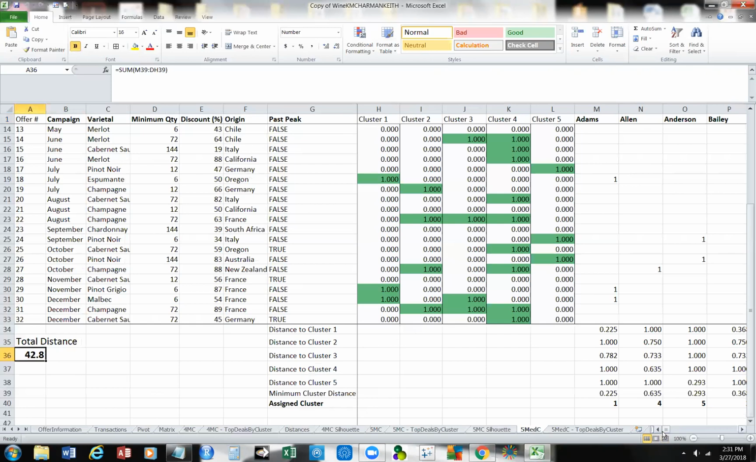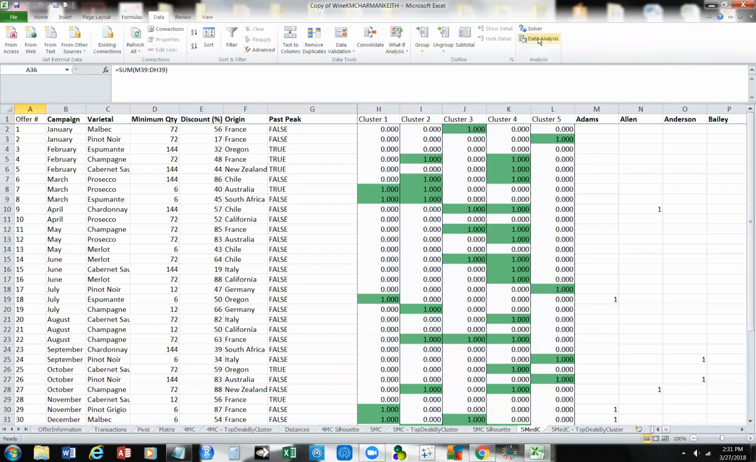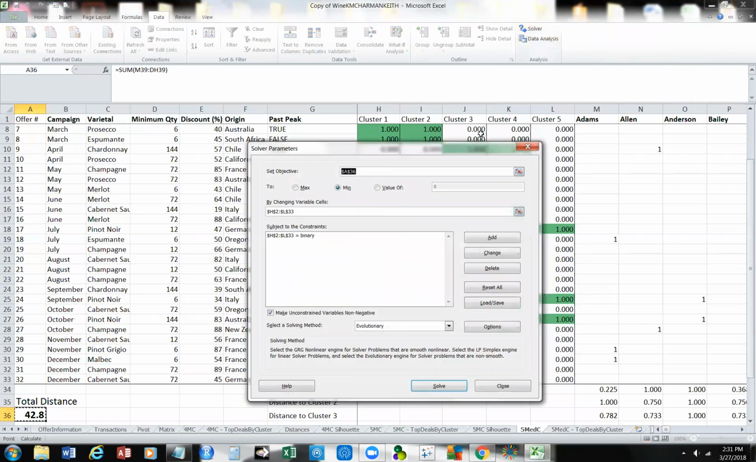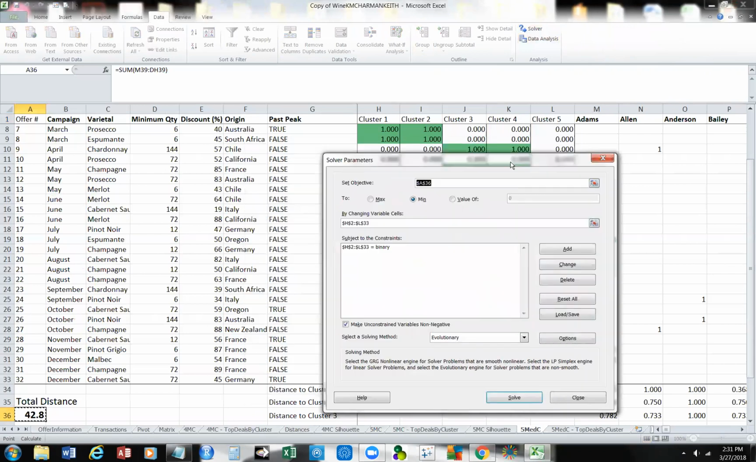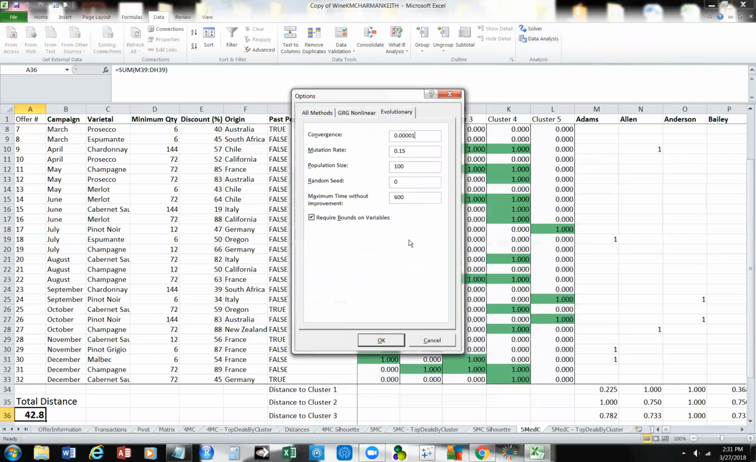Could you go to 6? Of course you could. Could you go to 7? Up to you. And for this one, I'll come over here and I'll click data. We'll click solver. We want to find the minimum, so that these are all binary. And then we go back to the evolutionary model. There we are.